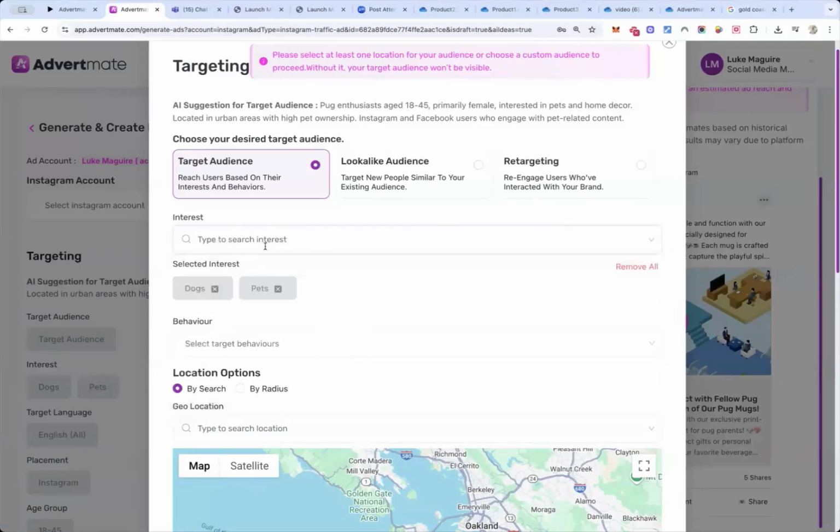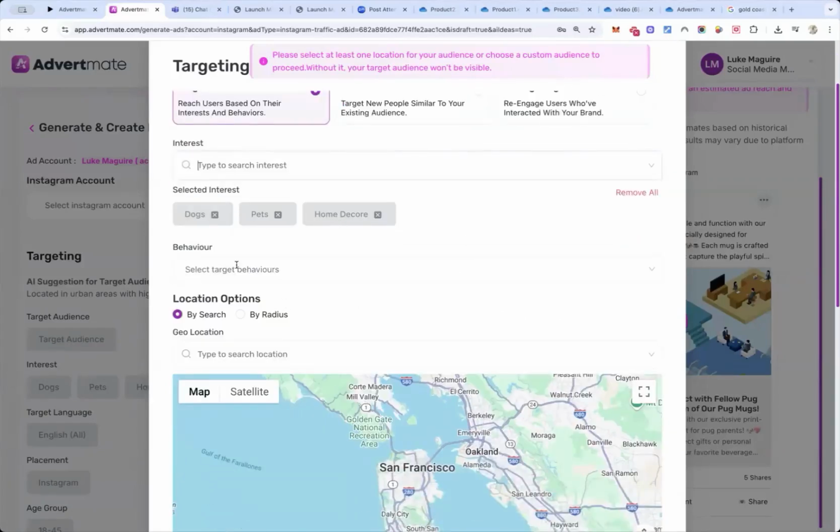Up here, home decor as well. Let's see, home decor. Which is an interesting one. I never would have thought about home decor as an audience for pug mug enthusiasts, but there we go.